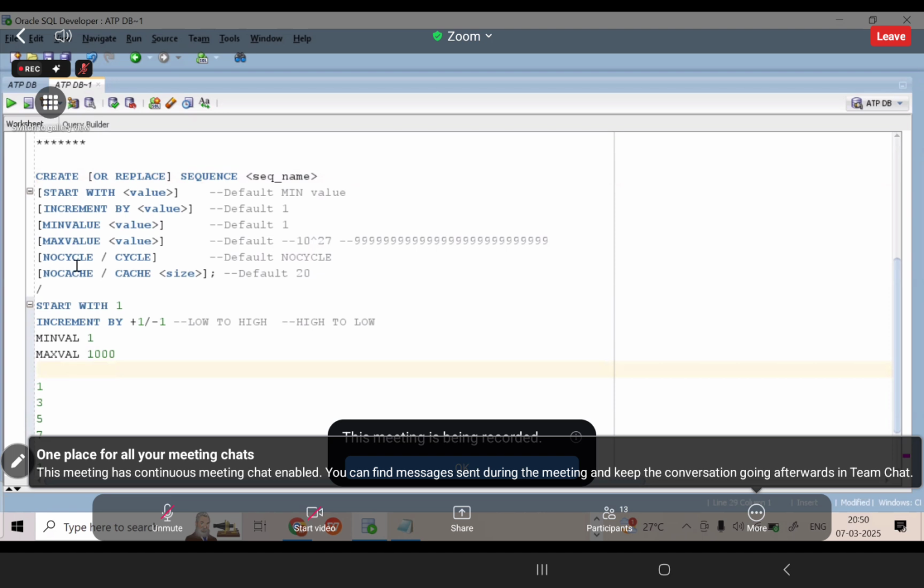Minimum value, max value, it is there. No cycle and cache. What is the use of no cycle? After the maximum limit is reached, for example, if you are able to store 1000 values in your system, and you use this option, no cycle, then when you insert the 1000th value into that particular column in the table, immediately the system will throw an error. Why? Because you used the no cycle option here.